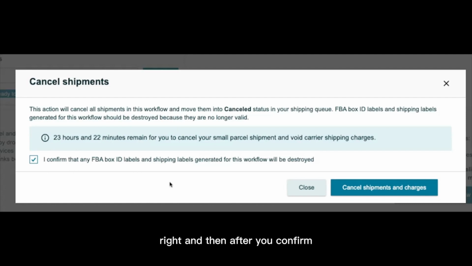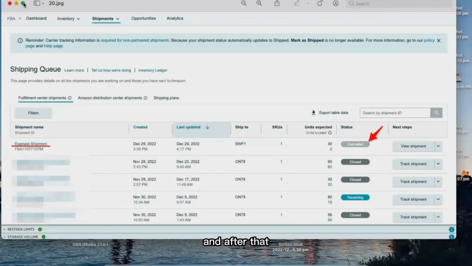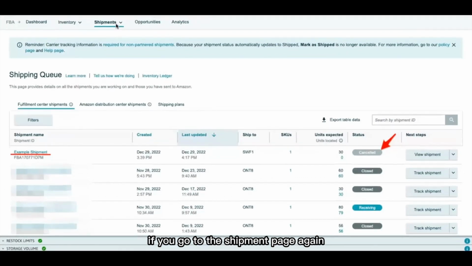And then after you confirm and click cancel shipments and charges, right? So everything will be canceled. And after that, if you go to the shipment page again, as you can see, the example shipment that I have changed the name of to example shipment for you to easily recognize it on the shipment page. And as you can see, the status is canceled, right? So your restock limit over here won't be affected and you won't be charged for anything. So that's when you want to cancel a shipment plan.